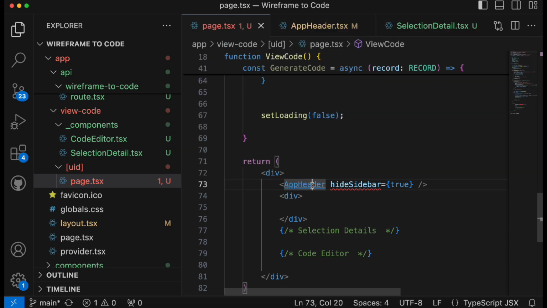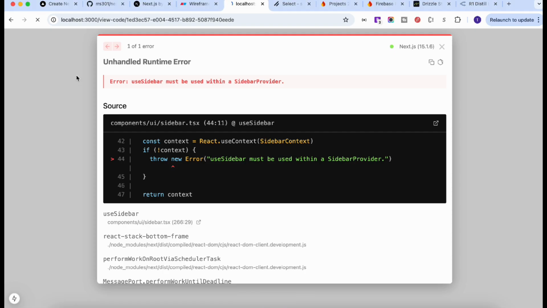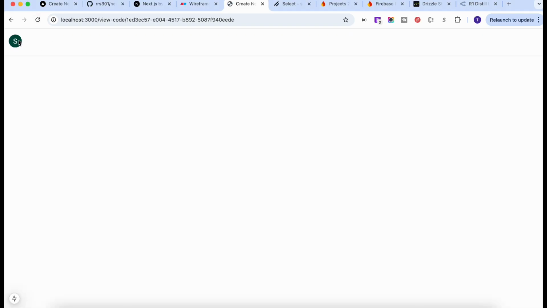Let's save over here. Okay, it was just a spelling mistake, so I fixed this one. Now hopefully we can see the header. See, right now we only have the username. That's completely fine for now. Okay, now let's implement this left side section.